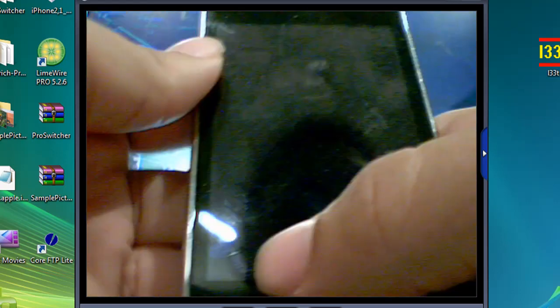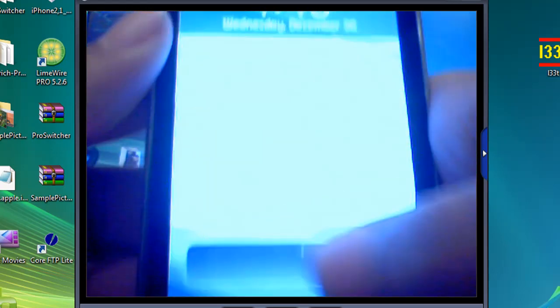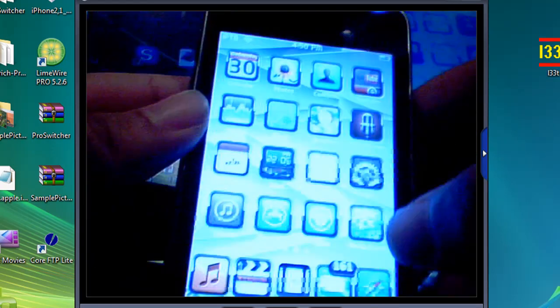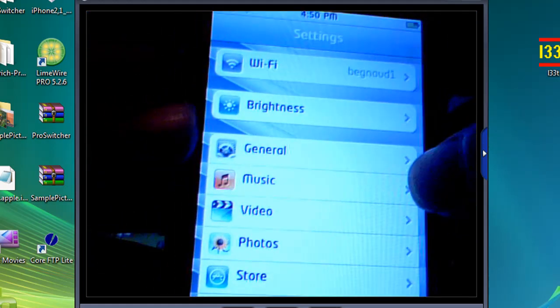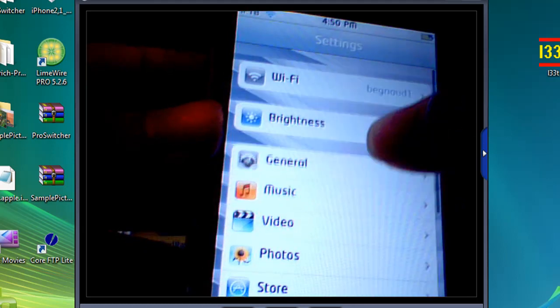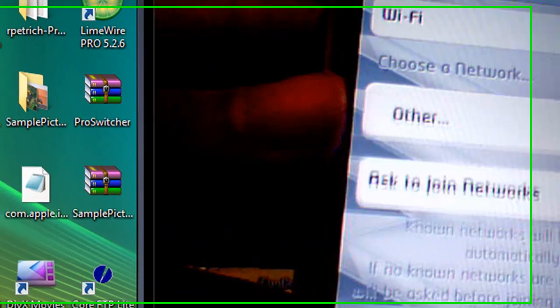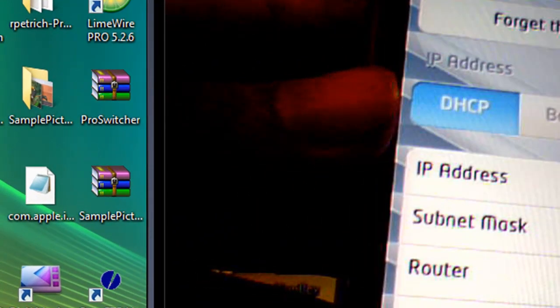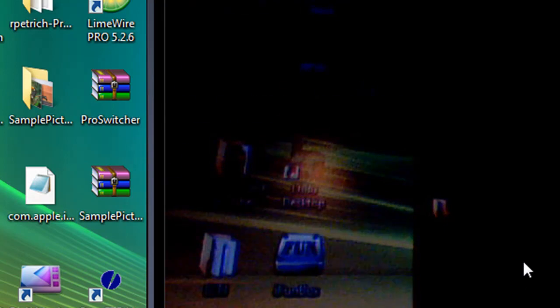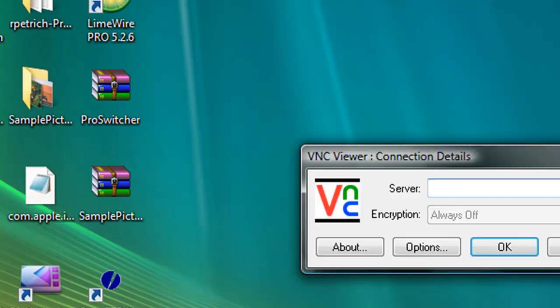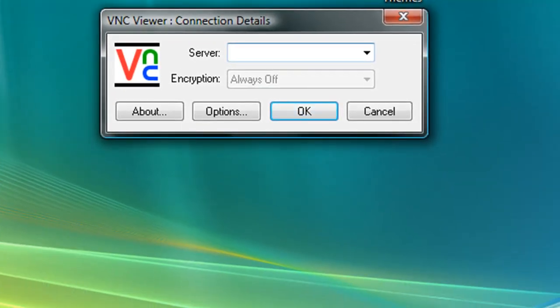To find your IP address on your device, you want to go ahead and go into your settings application. Then go to Wi-Fi, and click on your little arrow. It'll show your IP address right there, where my finger's over. Alright? And you can go ahead and type that in to where it says server. So I will do that right now.